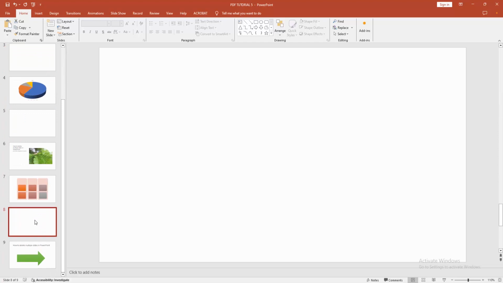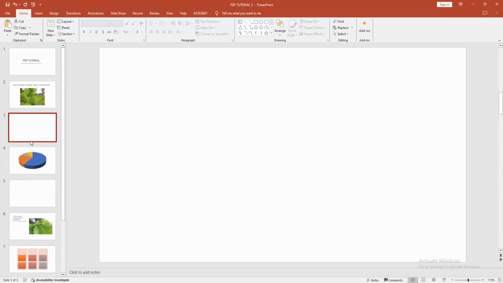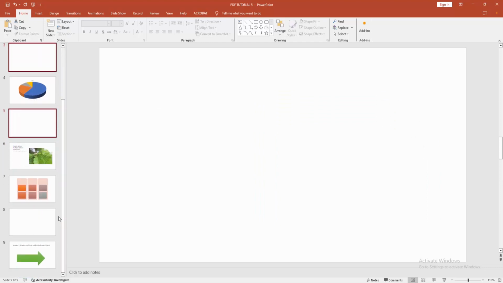You can remove blank slides one by one, otherwise you can remove the blank slides all at once. Now I am selecting all the blank slides at once. Firstly, select a blank slide, then press Ctrl on our keyboard and select another. Now I am selecting another blank slide. Now we want to delete all the blank slides at once.